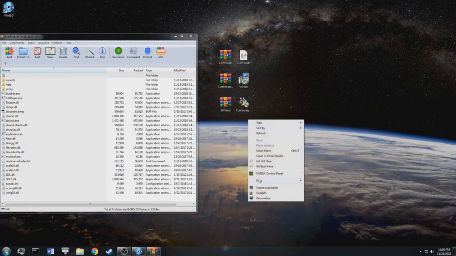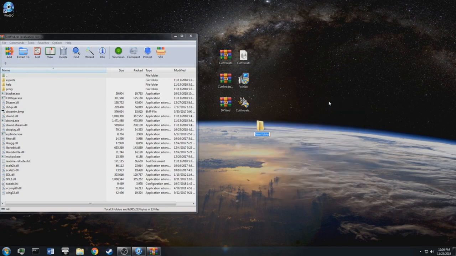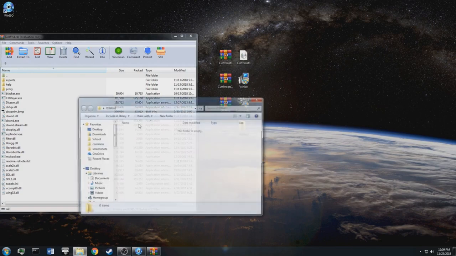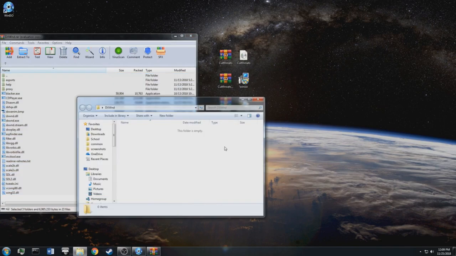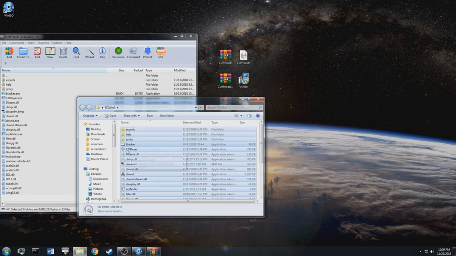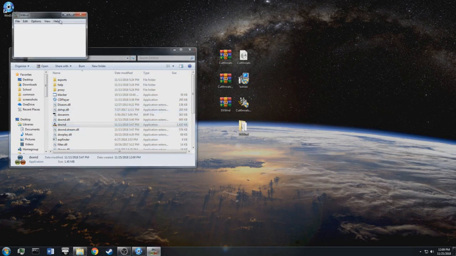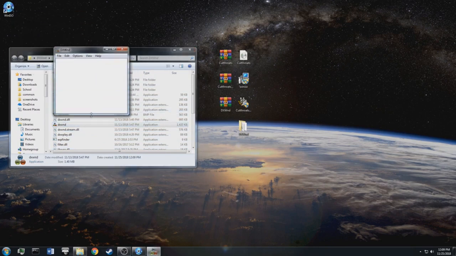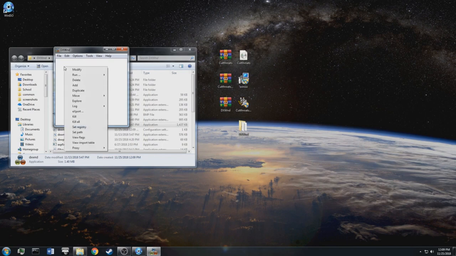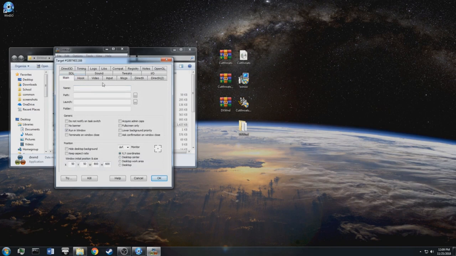Now we have DXWnd. I like to create another folder on my desktop named DXWnd. Then we select all and paste. Now we have our DXWnd. When you're opening this for the first time, it's in amateur mode, so we're going to click on Options and go to expert mode. Right click anywhere in the middle of the white screen and click Add, and this is why we go into expert mode, because we get all these extra options that we're going to need.